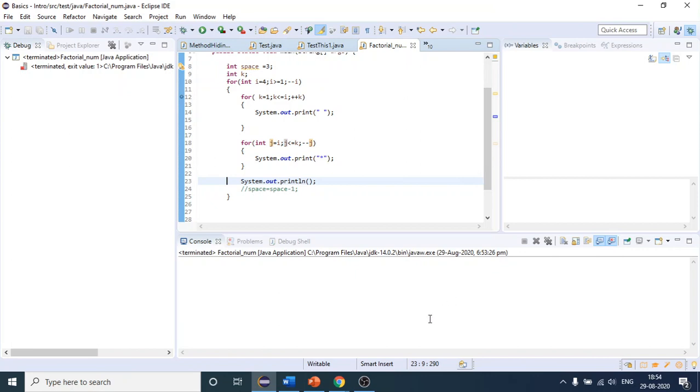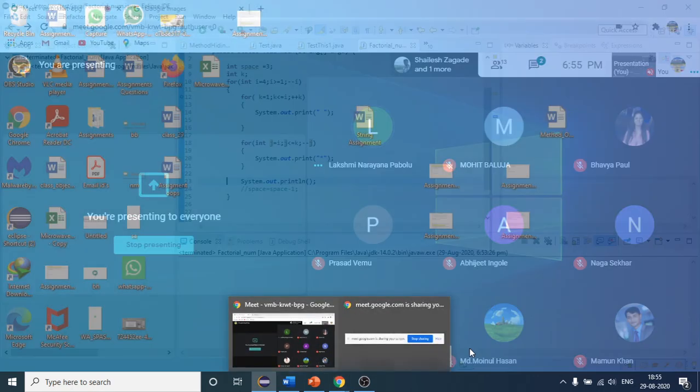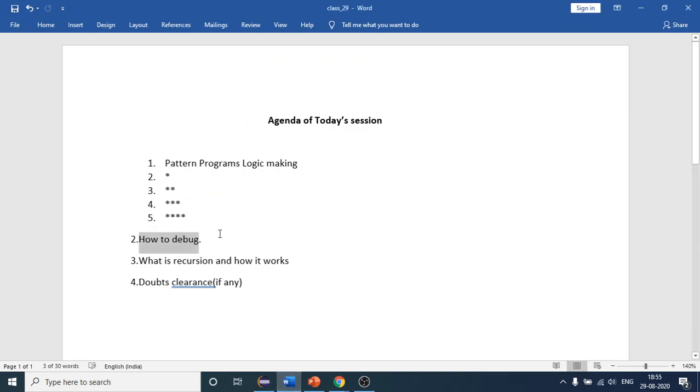So we have one more topic. Let me open this. So we have completed this section. It is completed. I will also give you an assignment of different pattern programs. See, it is very important. I will suggest you, if you are not able to make any logic, then you should try these kinds of programs.